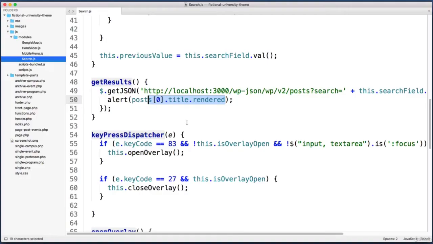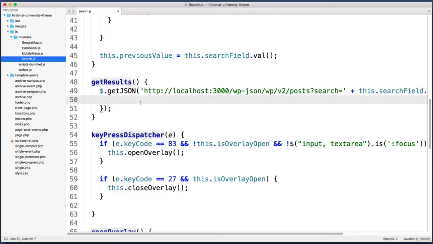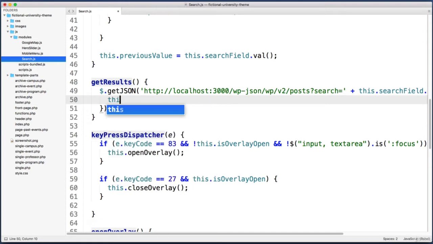So back in our code, let's delete this alert line that creates that pop-up message, and instead let's try to edit the HTML of this results div. You might remember that we have a property that belongs to our object named results div. So we can say this dot results div, and then we can use the jQuery method named HTML to adjust its markup. So just as a test, we could say imagine results here.